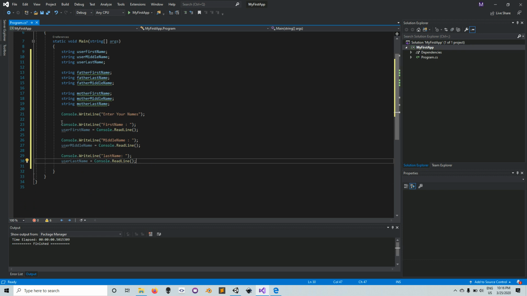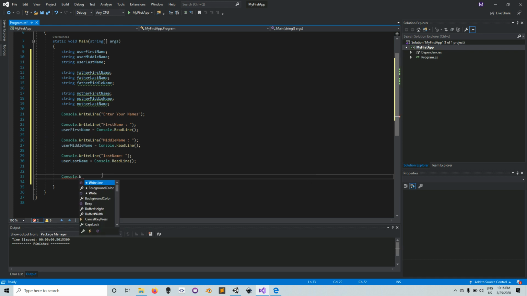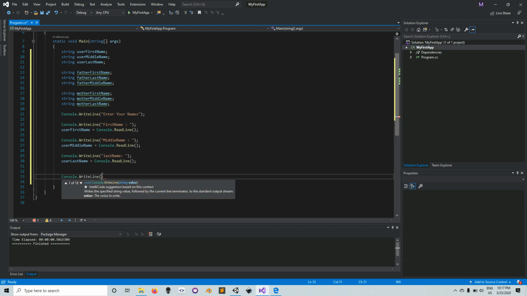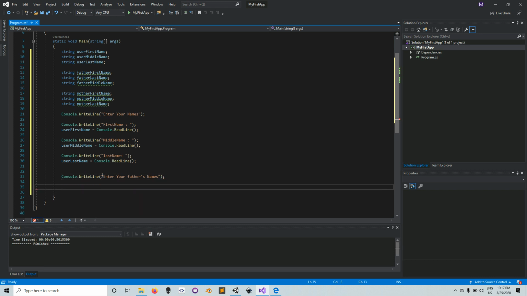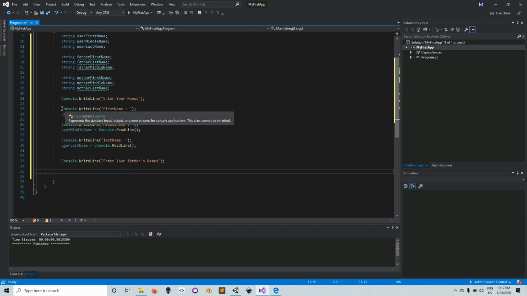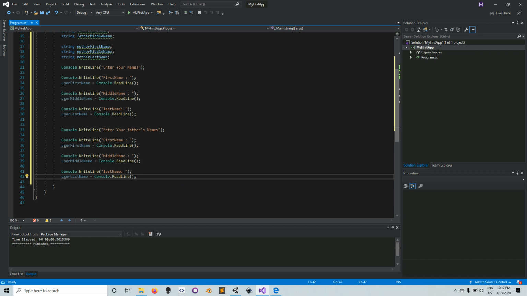Okay, if you notice, what we're trying to do here is we want the user to provide his first name, his middle name, and then his last name. Now what if we want the user to provide us with the names of his father? Does anyone notice what happens? First of all, we're going to have to write out what's displayed to the console. We're going to say enter your father's names, and you realize we're going to copy everything here and then paste it here. Okay, I can see a little problem. This doesn't really solve the problem.